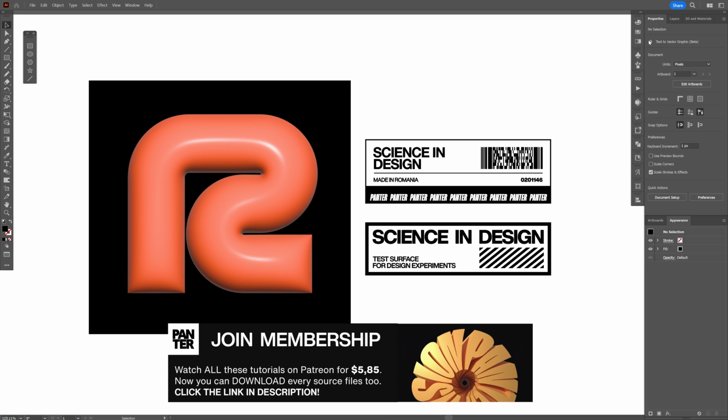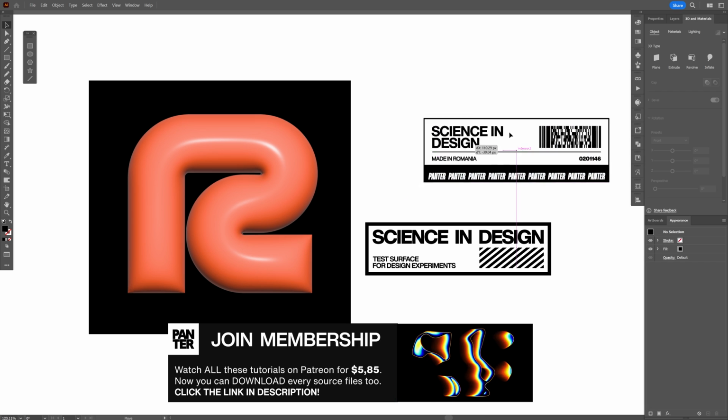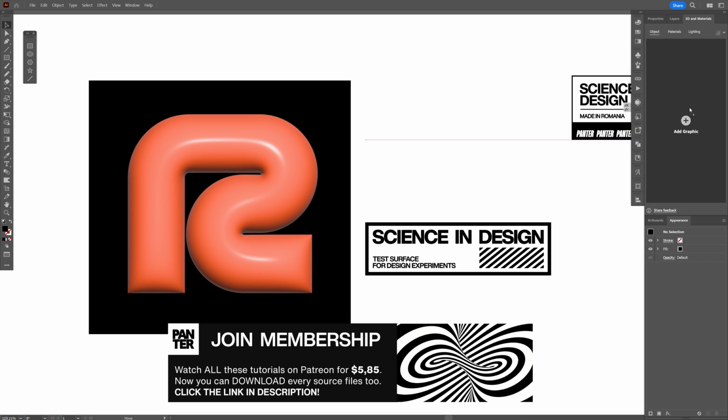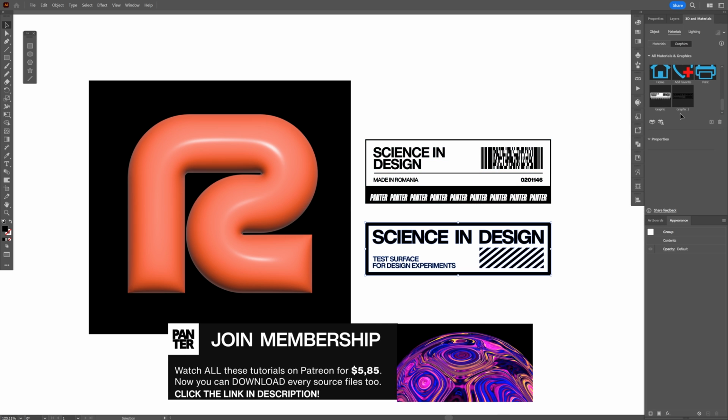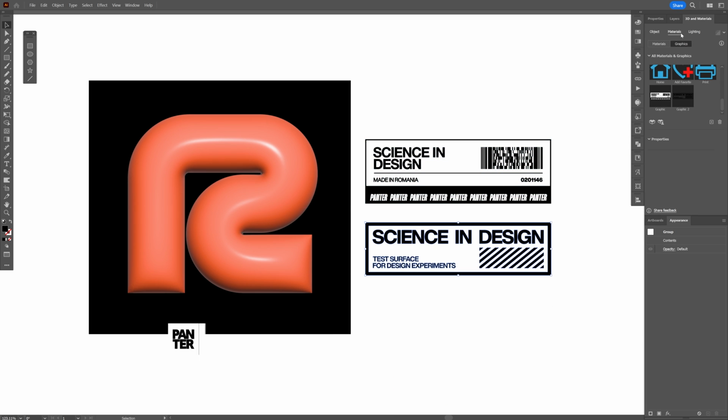So all you need to do is go here to the 3D materials and just drag and drop. And here you can see add graphics plus. And there you go. You select the other one, you edit, and it's basically going to jump in automatically into the materials, into the graphics section where you can upload custom materials.